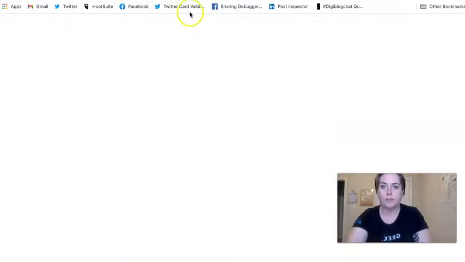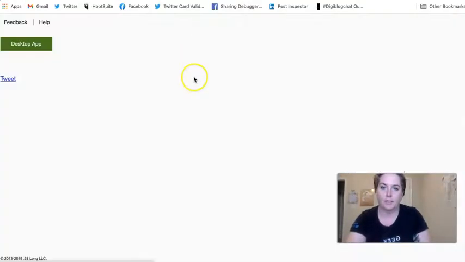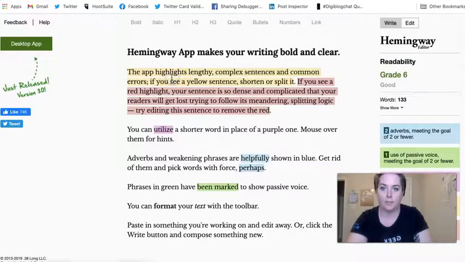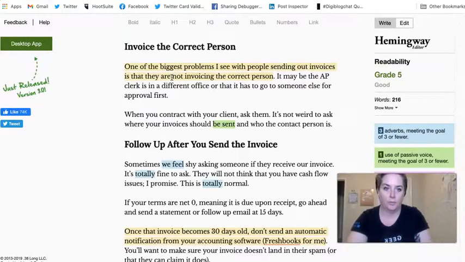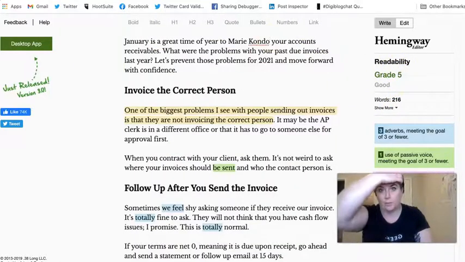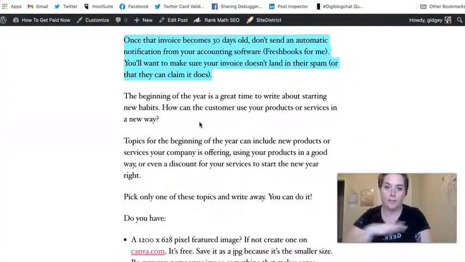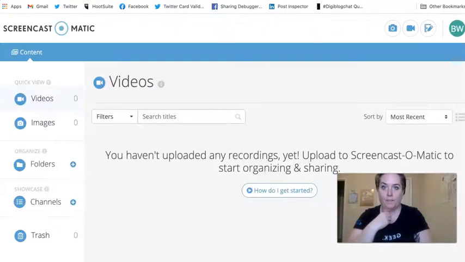I'm going to throw this into Hemingway just because I like to see what my reading count is. This is also a little more advanced. I'm at 216 words, grade 5. That's perfect. So I'll do one more paragraph, and that's like, hey, maybe I can help you, right? Okay, let's go back.